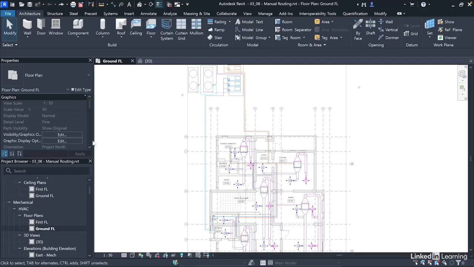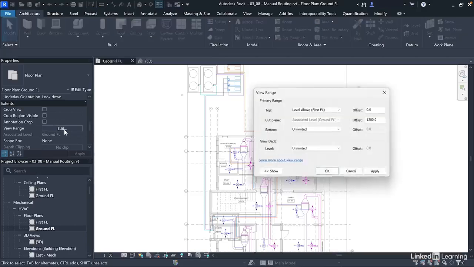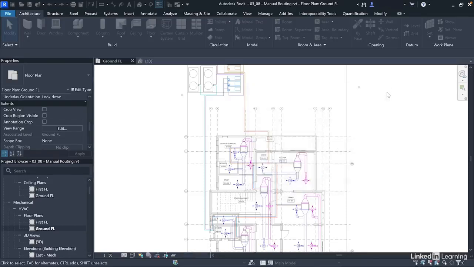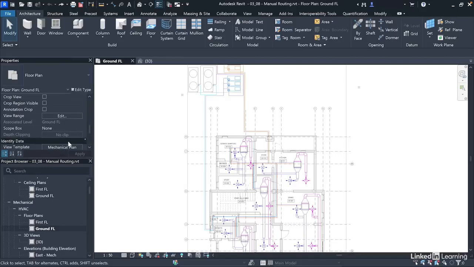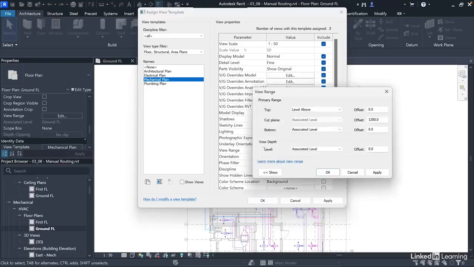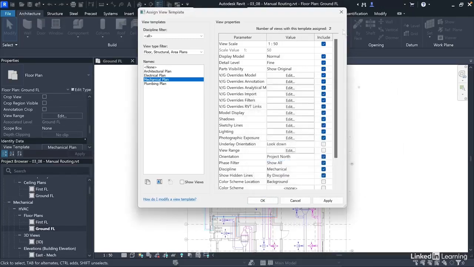Next, launch the view range dialog for the ground floor plan. From the properties browser, I look for view range, then edit it. Then make sure to set the bottom and the view depth level to unlimited so we can see the pipes running under the ground as we lay them out. Now, if the view template controls the view range, you want to go to the view template and remove it from the template by unchecking it here, so it doesn't affect other views that are using the same template, because if you edit the view range from here, it will also affect the other views.